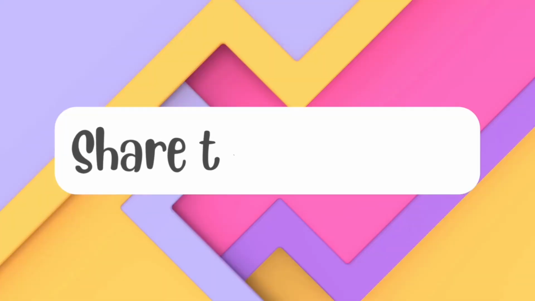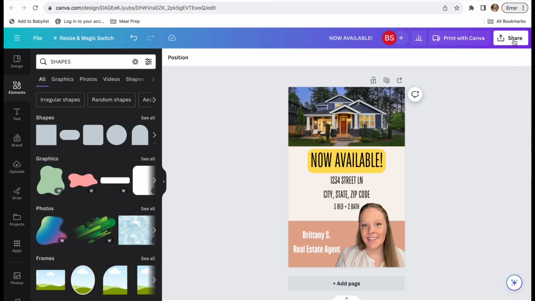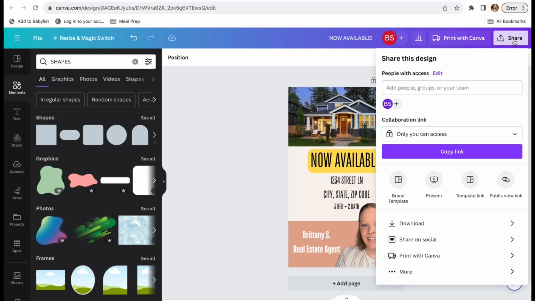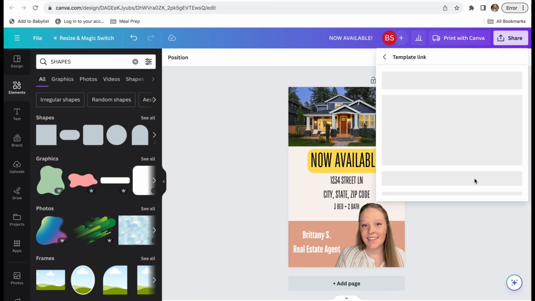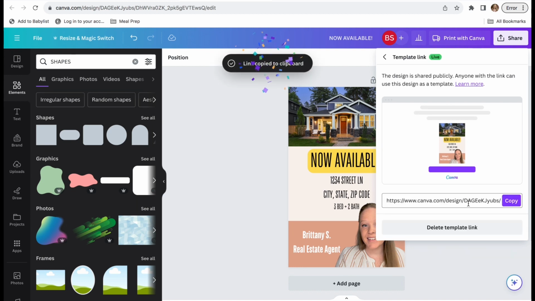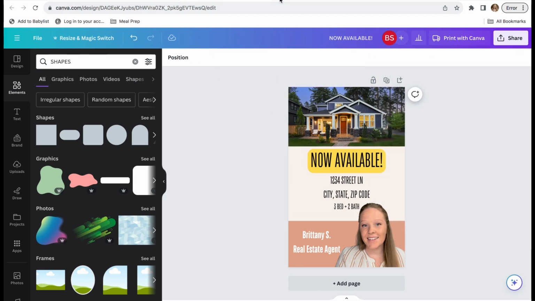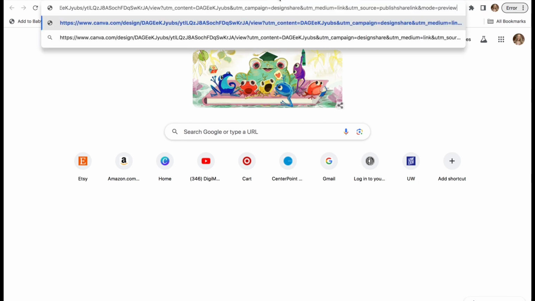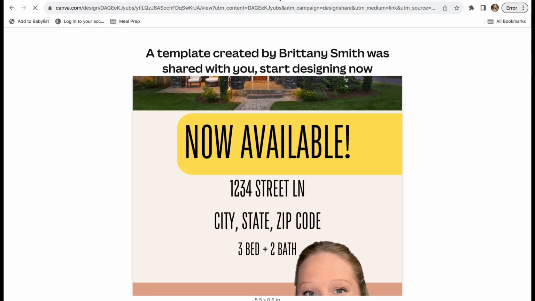Let's go over how you share a template with your buyers. You're going to go up to the top right, go down to template link, it's the third bubble over on those bubbles. Then you're going to create template link and copy it. Now, if I were to take that link and put it into the URL, it is going to look something like this. It's going to say a template created by Brittany Smith was shared with you, and then you can create that template.